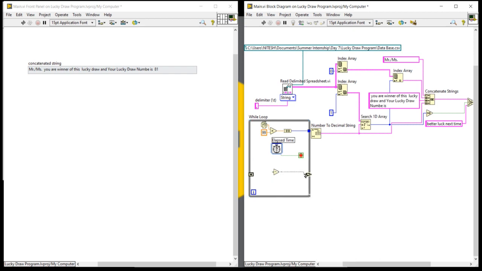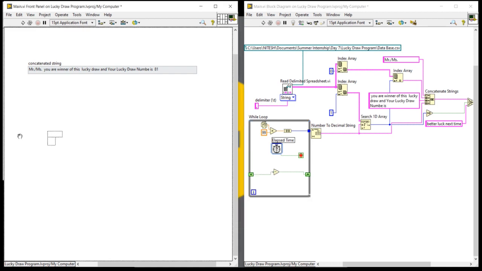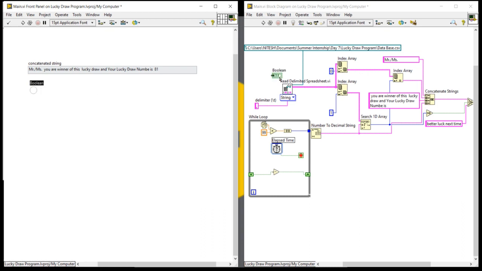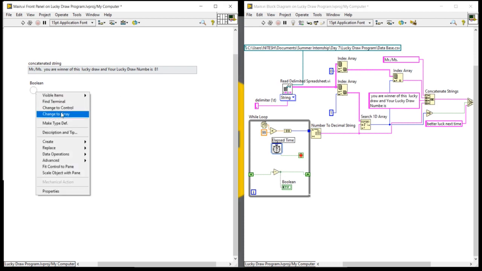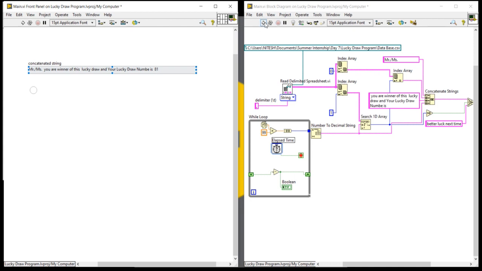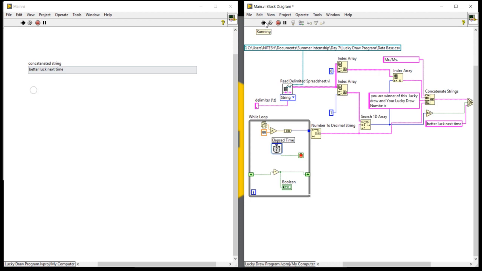Add shift register, and here I am taking one LED to display my runtime. Run the program. Better luck next time. Again, again, again. Okay, so we can display the lucky number here. We can display our number here.